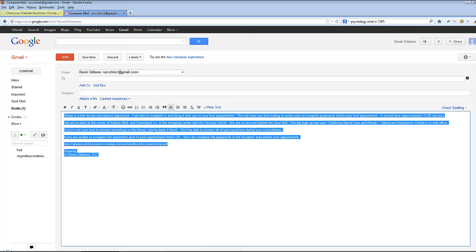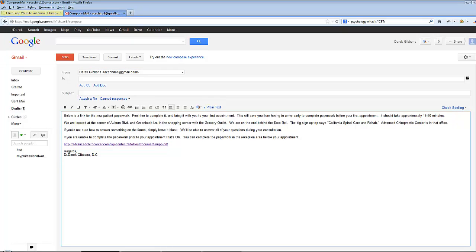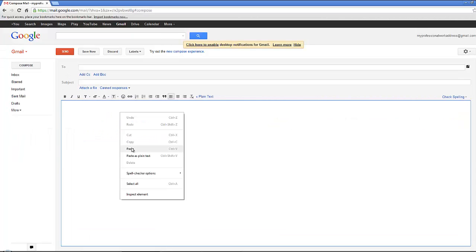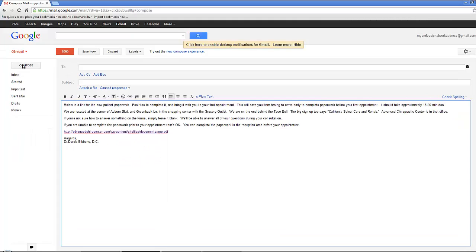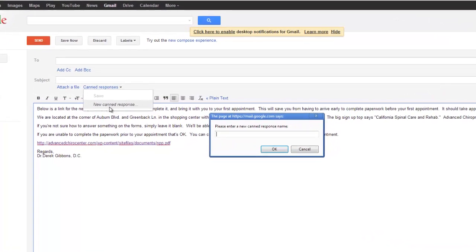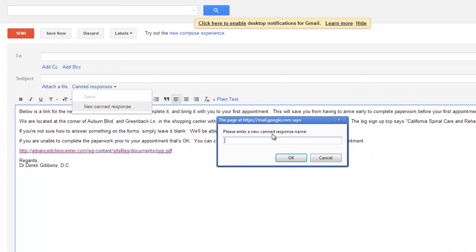Let's grab it, copy it, jump back over here, and I'm just going to paste it right in like I'm composing an email, right? So I'm in the compose screen like I'm going to send something. But instead of sending it, I'm going to go up here to canned response. I'm going to put new canned response. It's basically asking me what I want to name it. And what I'm naming is the stuff that's in here right now. So we're going to call this new patient paperwork.